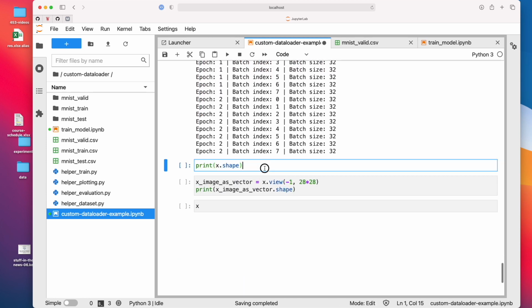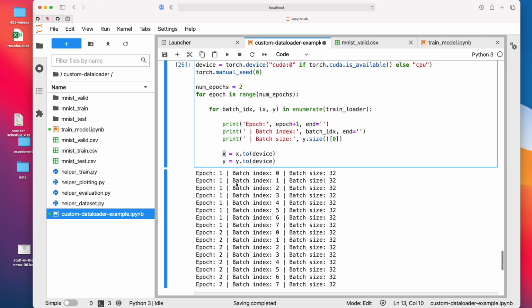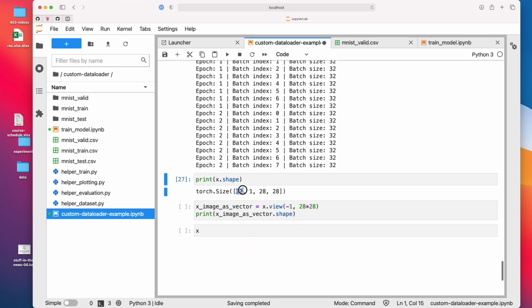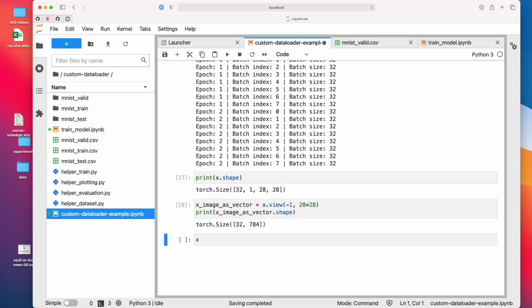So let's go back to this one. And here we can also just print the shape of one of the batches here. So the shape is 32. Then the color channel is only one color channel, because it's black and white. And then 28 pixels high, 28 pixels wide. Here's just printing it as a vector. If we reshape it, 32 times 784.